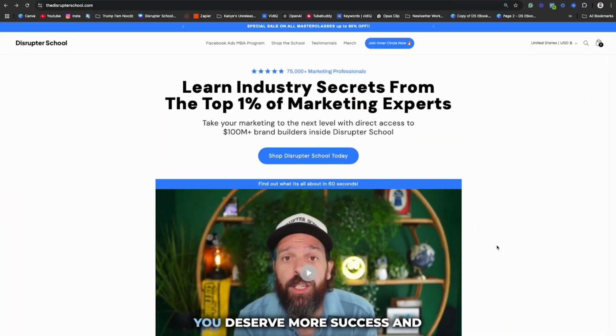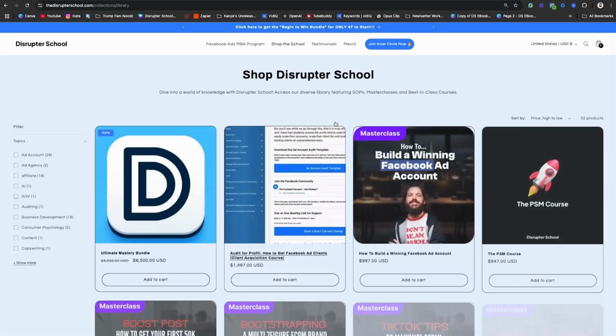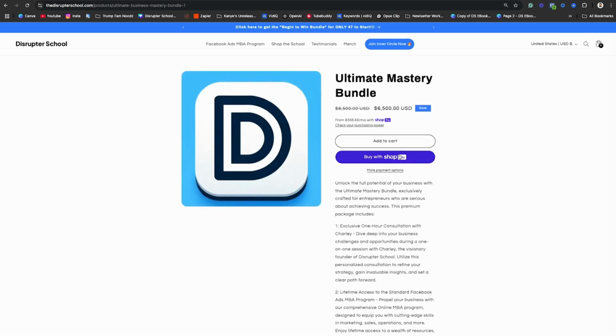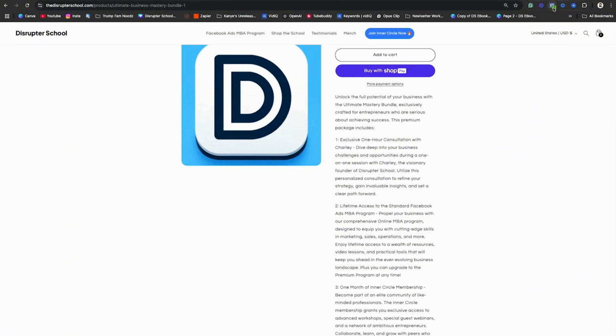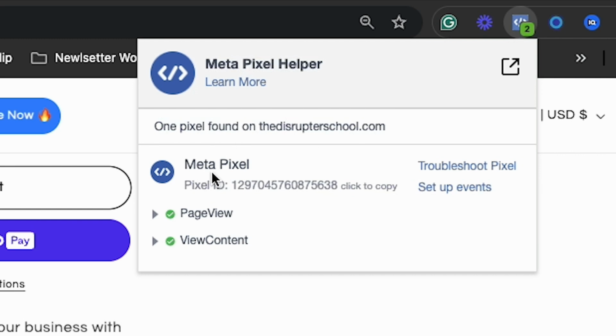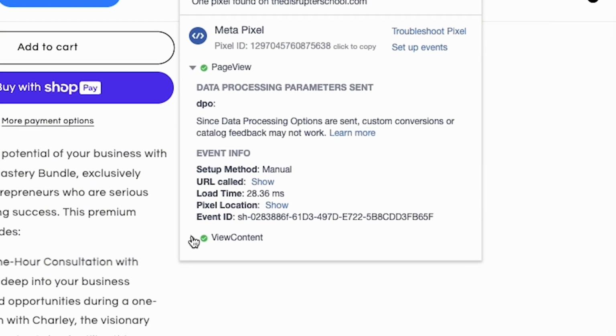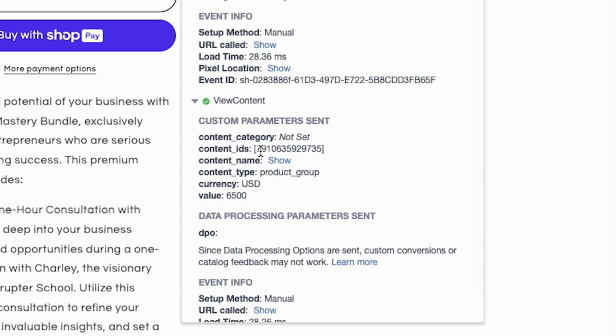Okay, so the first step in this process is going to be grabbing the content ID of the product that we want to track. In this case, if we go to Disruptor School and we check out the Ultimate Mastery Bundle, we can see it here. Up in the right-hand corner, I've got the Meta Pixel and I can see page view and view content. Now in here, we've got this content ID. Now there are other ways of seeing this, but this is one that requires no backend access with a free Chrome extension that literally everybody already has access to. This is the magic thing that we need to grab for our efforts today.